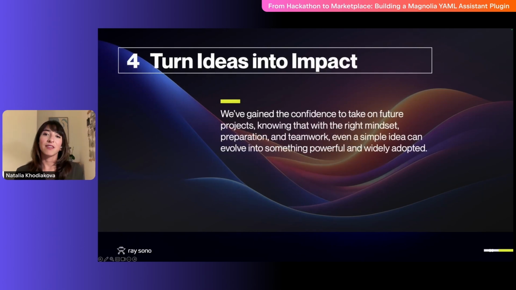This journey has given us the confidence to take on new challenges, knowing that even a simple idea can grow into something truly impactful. The key is having the right mindset, being prepared, and working as a team. When you combine those elements, you can transform ideas into powerful solutions that go beyond expectations. It's about recognizing potential in the small things, putting in the effort to bring them to life, and continuously pushing forward. With the right approach, there's no limit to what you can achieve.